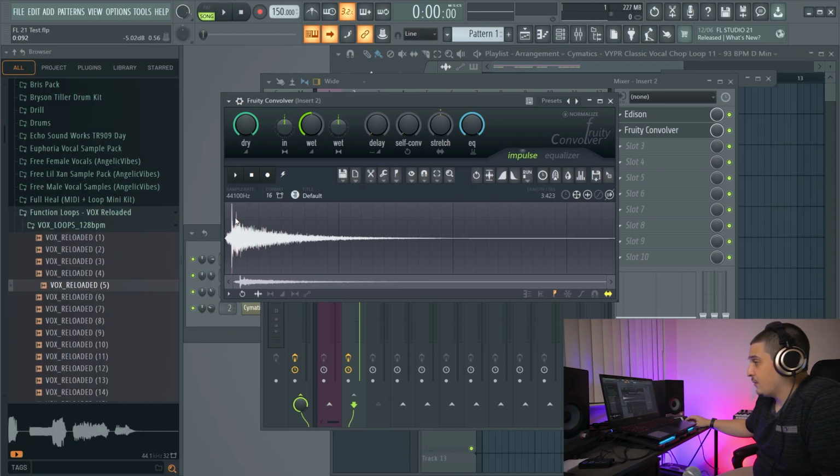Fruity Convolver, for our impulse response here, used to have a maximum length of 1 minute. That 1 minute maximum length has now been increased, which is awesome. So you can now have extremely long impulse responses if you want.